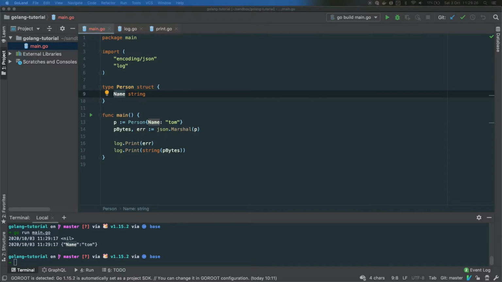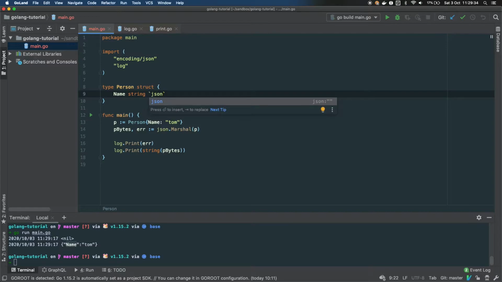So now what happens if you want to customize the key name? You're gonna use a Golang tag. So you do json, then a colon, and then the tag you want. So here you can call it custom name. If we run that again, you can see custom name, Tom, that way.